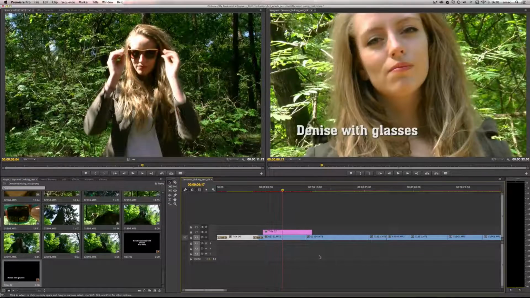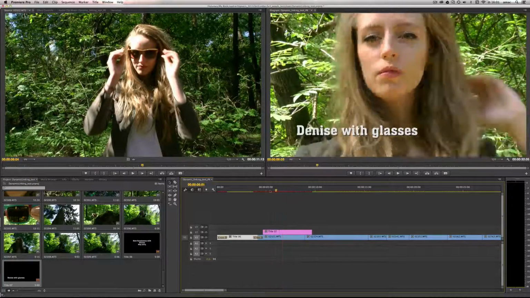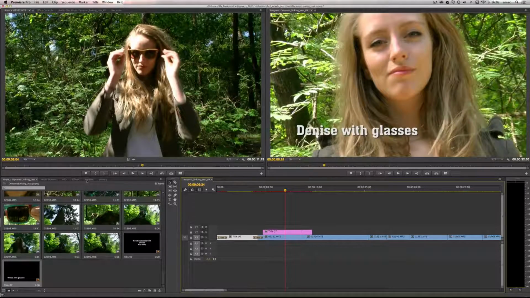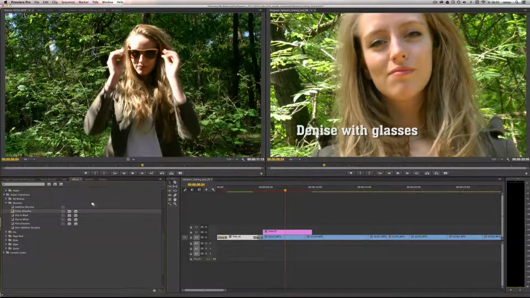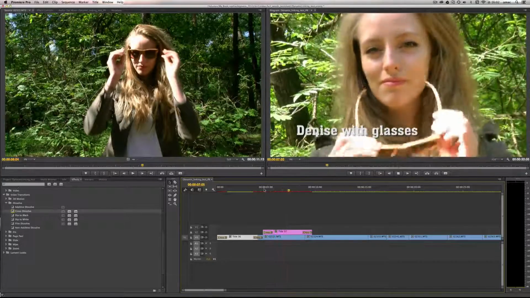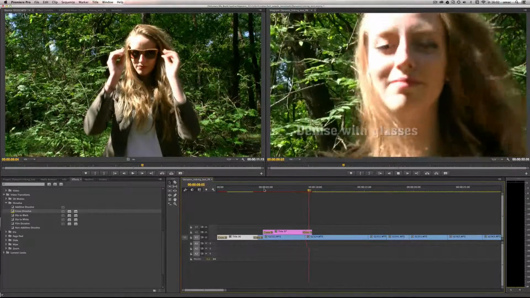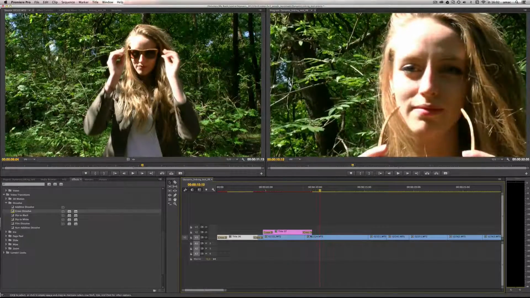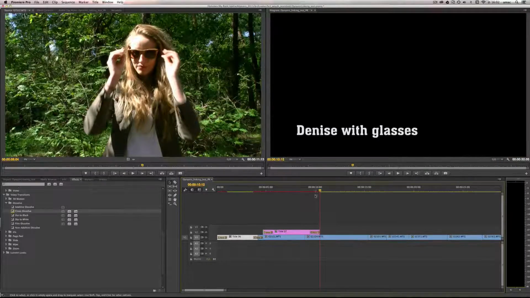So if we're looking at this, we got Denise with glasses, and put a little transition on there too. Cross dissolve and another cross dissolve. And now I'm very curious how long this is going to be. Denise with glasses. Yeah, okay. It should be a bit longer, so we drag it up a little bit.